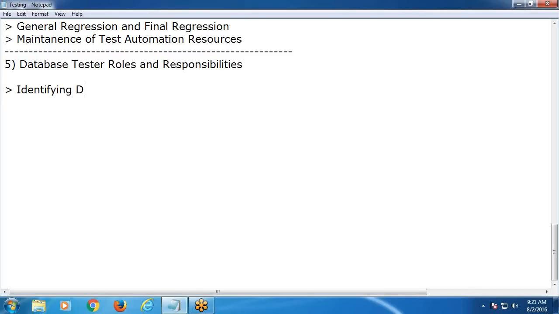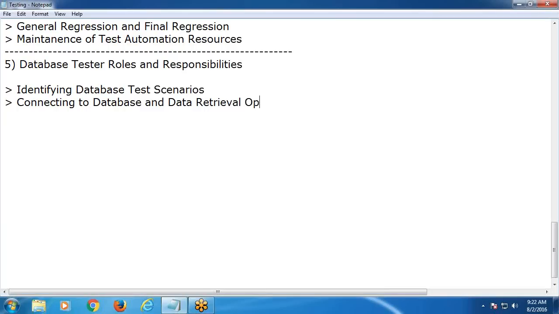Identifying database test scenarios. Next, connecting to database and data retrieval operations.